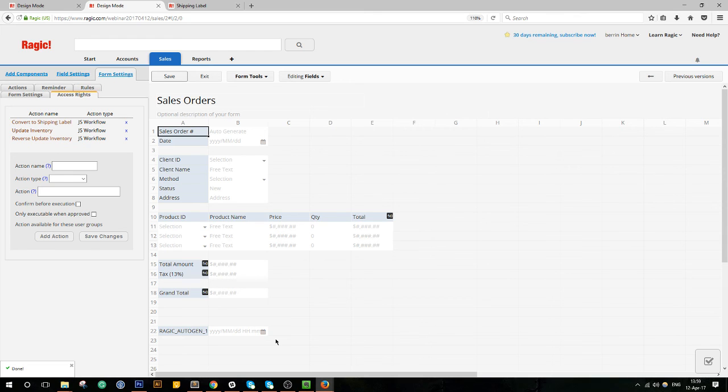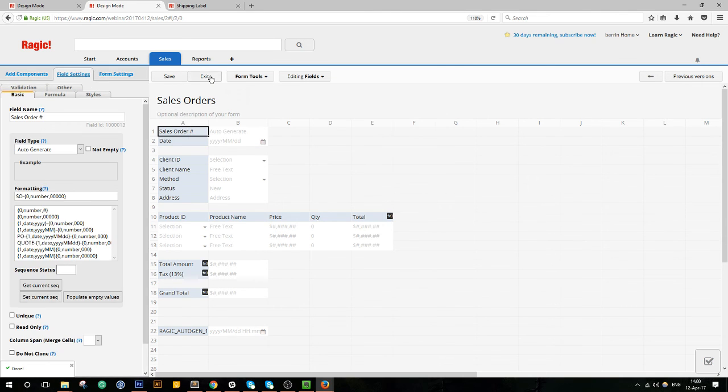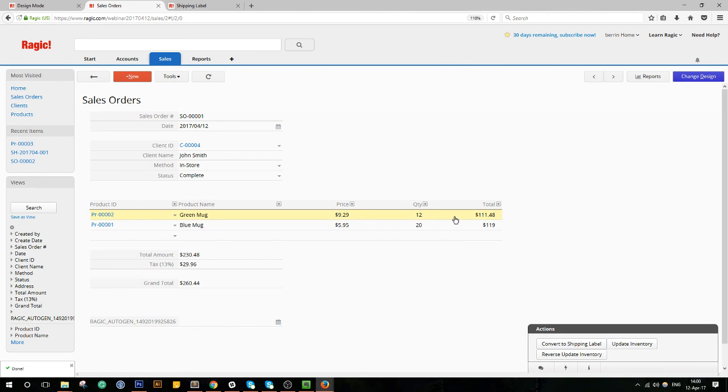And then if I ever needed to reverse that with a return or something, for example, if a sales order was returned, if it was not delivered, if it for some reason didn't go out, or there was a mistake, or the customer sent it back, then I can always reverse it. Alright, so let's save that and test this out.